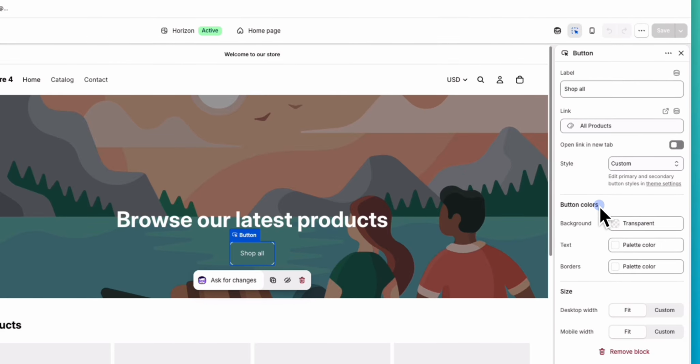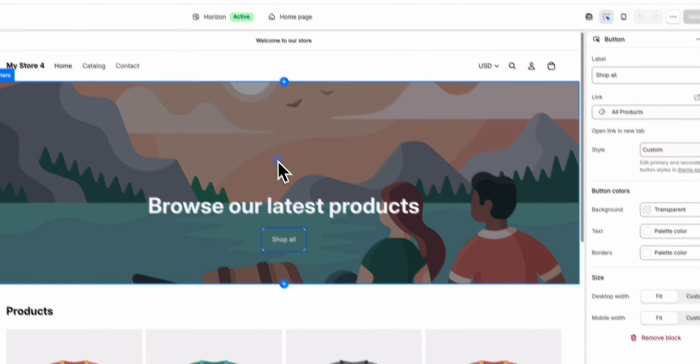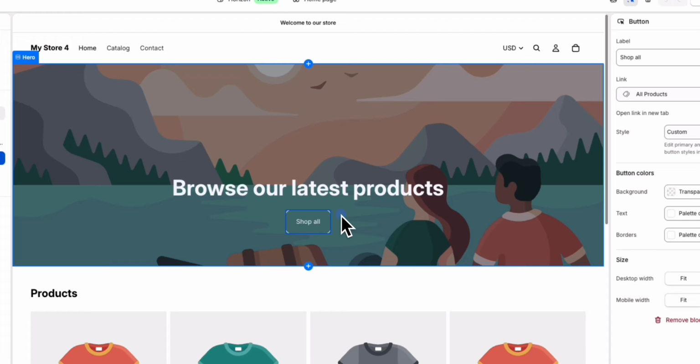And when I select the button on my end, settings on the right let me change the button label, link, whether the link opens in a new tab, the button style, colors, and its desktop and mobile width. So these settings may look different depending on the theme that you are using.